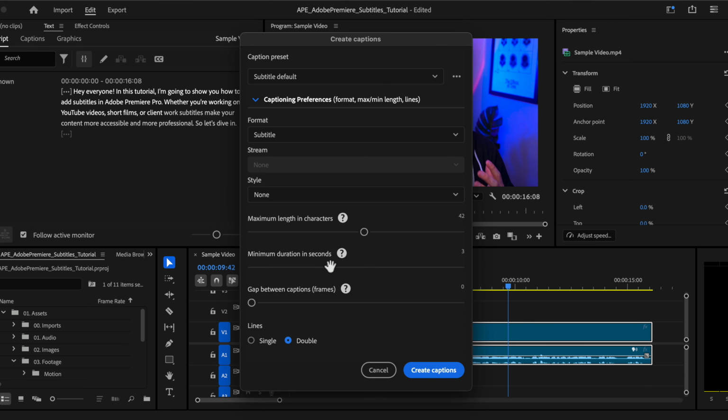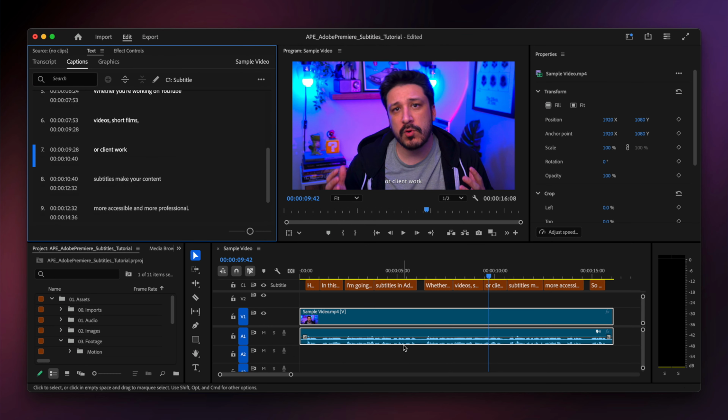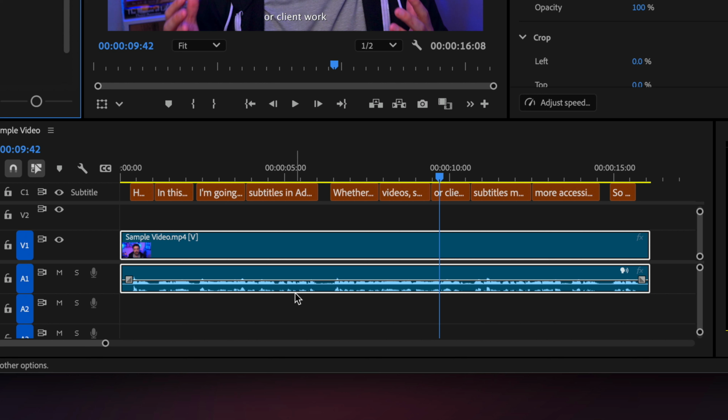For the minimum duration, I like to set it to the lowest, 1.2 seconds, so the captions just don't hang around too long. I also set the gap between captions to 0 and keep it to a single line, but that's just personal preference. I'm not a huge fan of stacked lines, but hey, you do you. Once I hit Create Captions, Premiere automatically slices everything up and drops it right into my timeline, fully synced and ready to style.